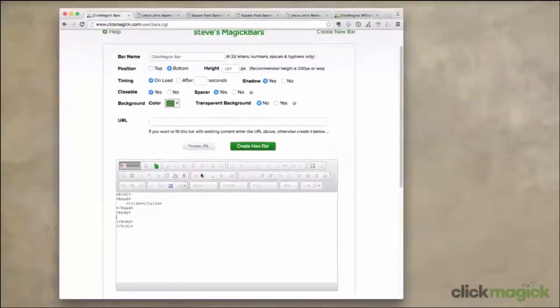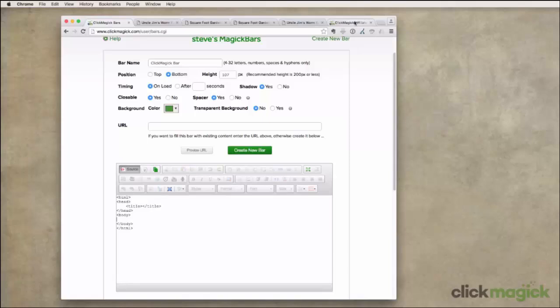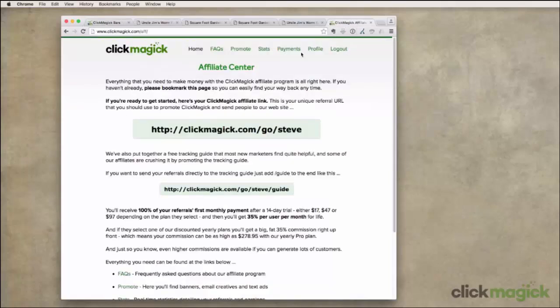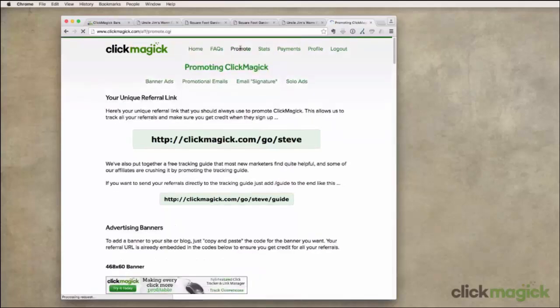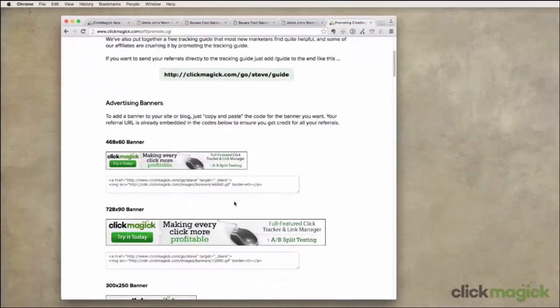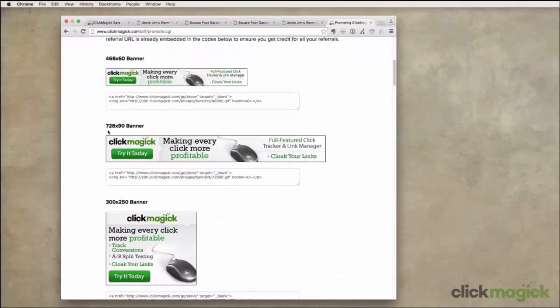So I have the Click Magick affiliate tab open. So let me go up here and click on that. If you're not an affiliate already, it's easy to do. Just go to our home page and click on the affiliate link and sign up for it there. When you log in, it will look like this. I'm going to choose the promote link right here, which is where we have our banners. I'm going to scroll down and I'm going to use the 728 by 90 banner. This is what the banner is going to look like.